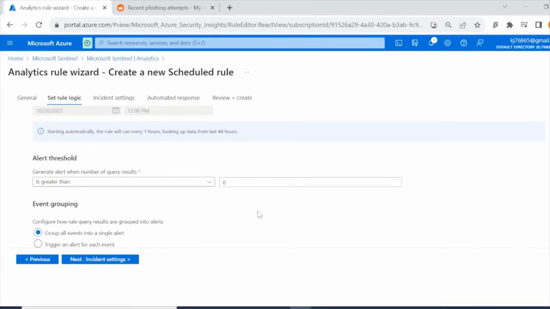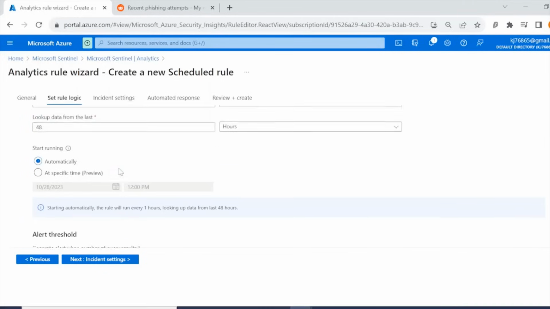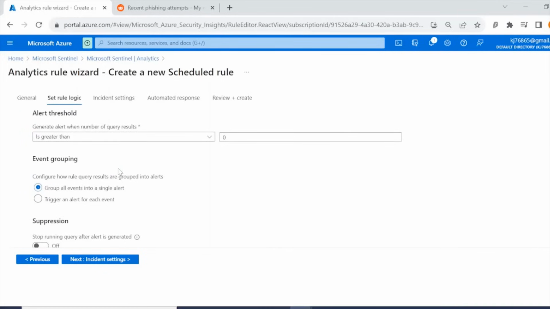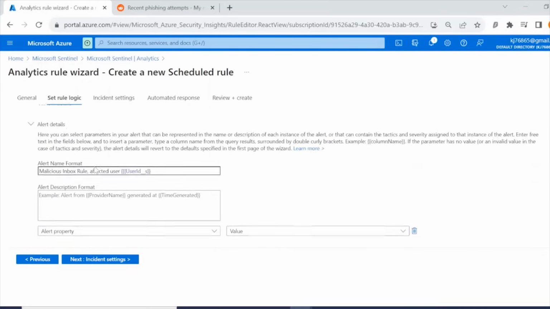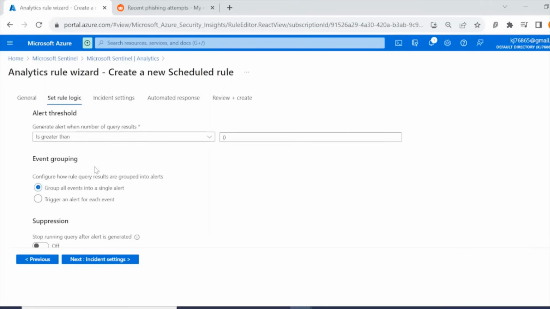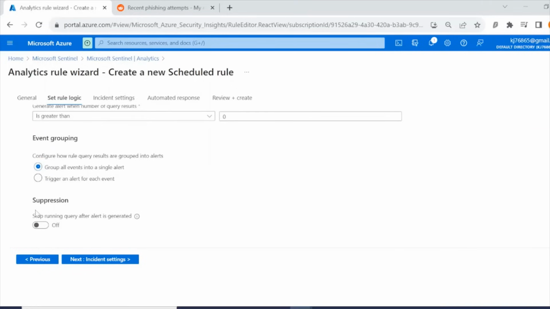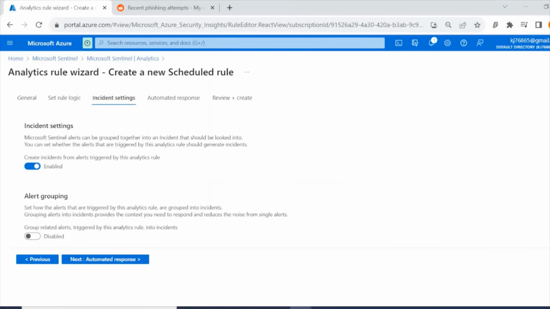In the next step, we'll leave the further things as they are, just keep it as it is. For the suppression, make sure that you leave it off, and then move into the incident settings. Here, as your SOC is under stress, you want to reduce the number of alerts and be sure that when an analyst handles specific incidents, he or she will see all the related events or other incidents related to the same attack story.